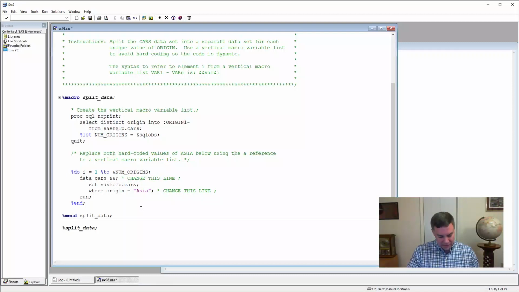So ampersand origin ampersand I. Cars underscore ampersand origin ampersand I. That will resolve to cars underscore Asia the first time through the loop. Where origin equals ampersand origin ampersand I. Okay.